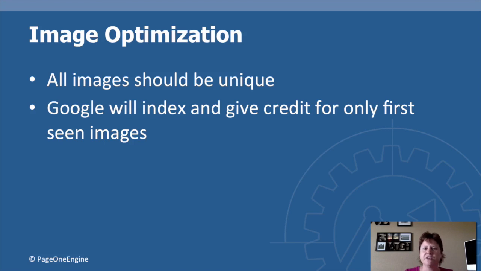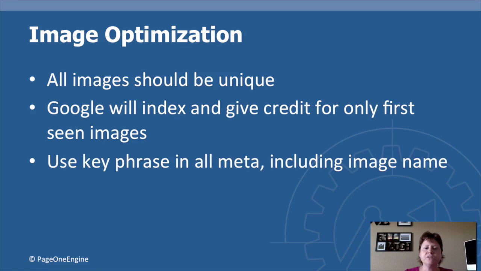Other than that, you're not going to get the credit you want for it. So if you can, 100% of the time, you're looking for unique images. It's not always possible, but strive to do that. Do use the key phrases in all meta, including the image name, in the tags behind it, and I'm going to show you how to do that.